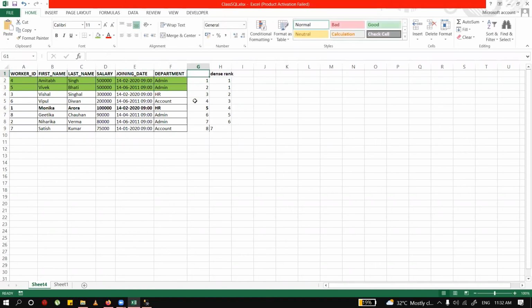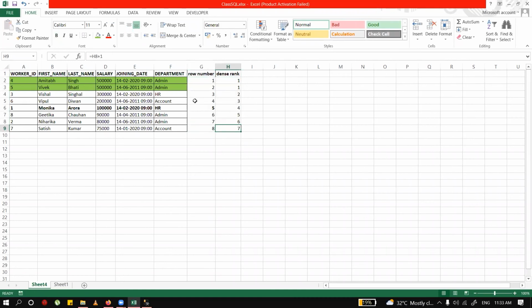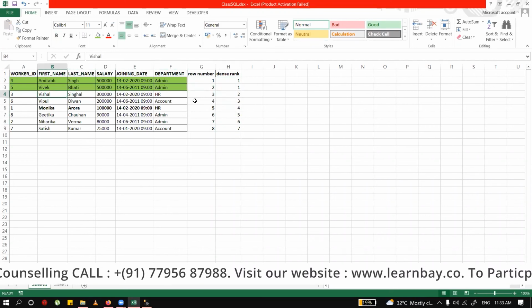But if it is row number, what happens if I write row number? Okay, got it. So it was 1 there, no? That is the row number. So there is a difference between it. Okay. Now, as per the dense rank, I can see my second is given to Vishal. This is what we like to assign here.